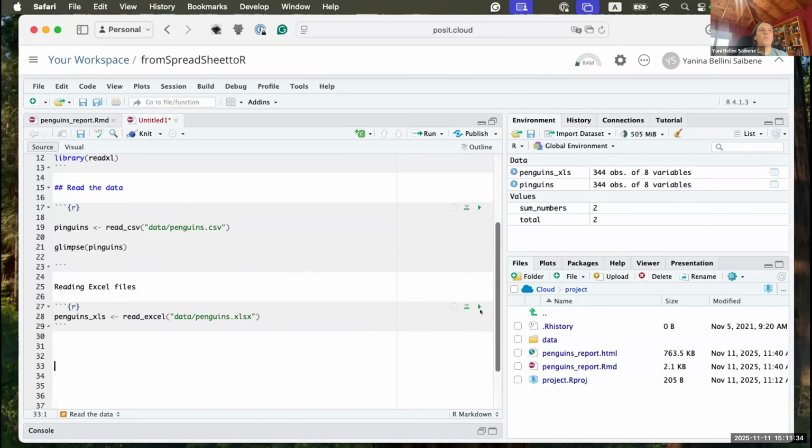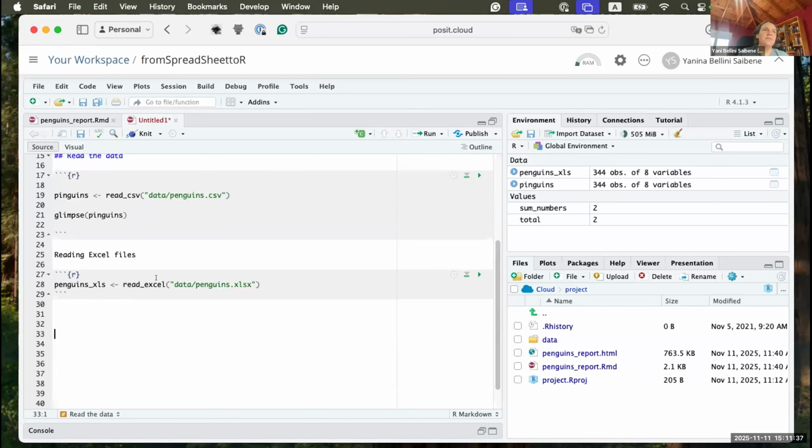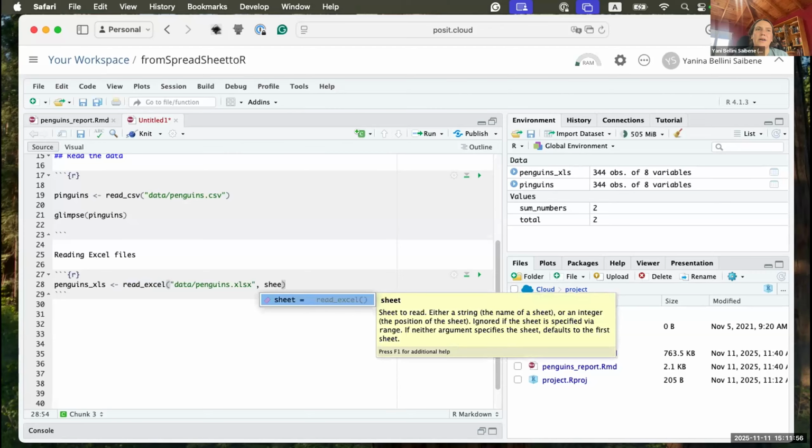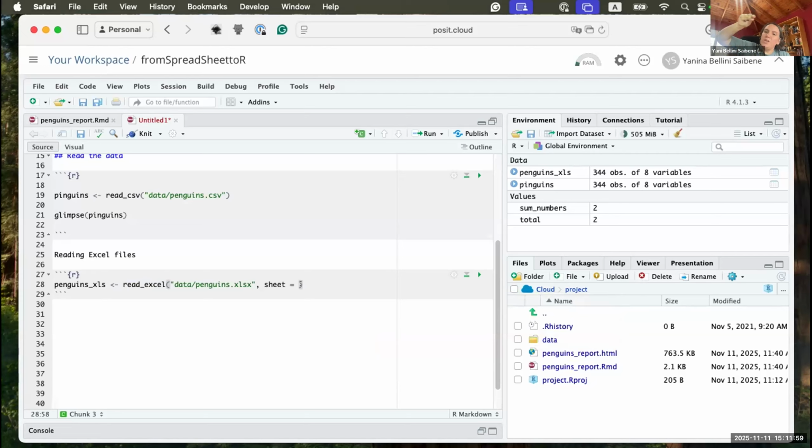Okay, so one of the nice things about this function, read Excel, is that if we have a workbook with several spreadsheets in it, there is a parameter called sheet, and you can put the name of the one that you want to import here. Here, because we didn't put any name, it assumes the first one in the workbook.